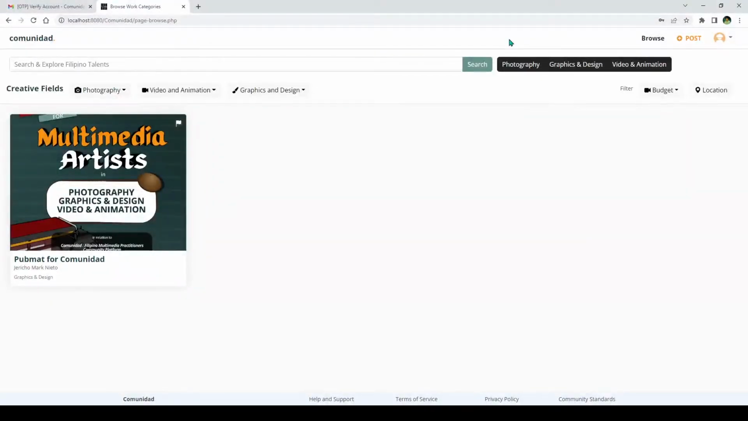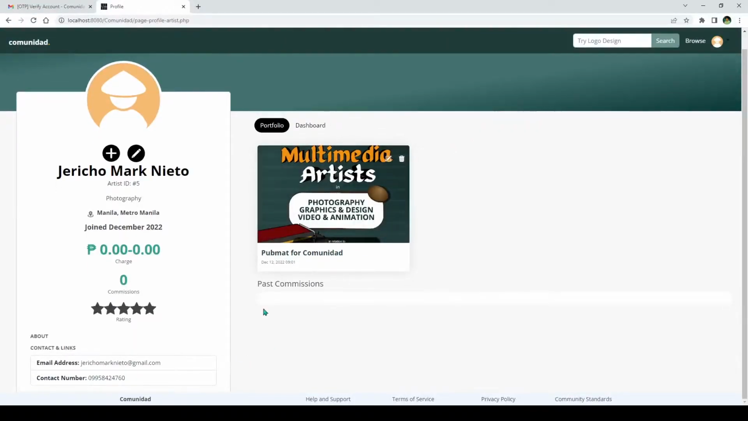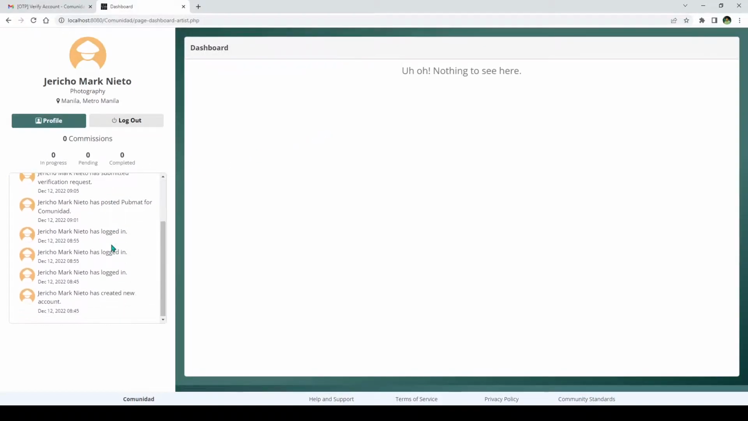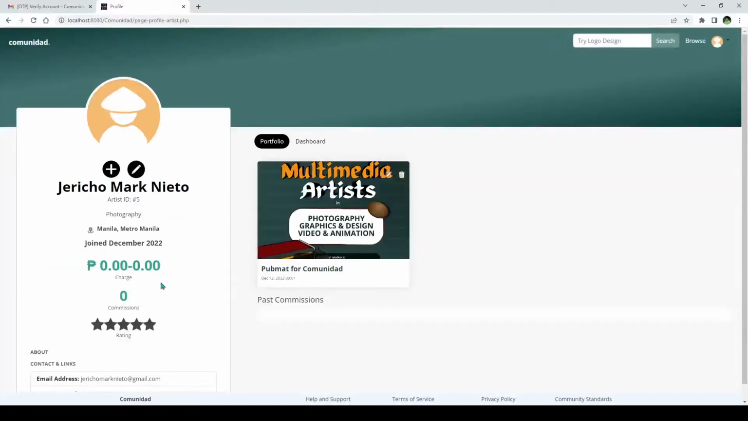Now that we have been verified by the administrator, we can go ahead and click the icon right here and click your name. We can see the dashboard, which has the activity log of the user. We can also see the profile of the user.